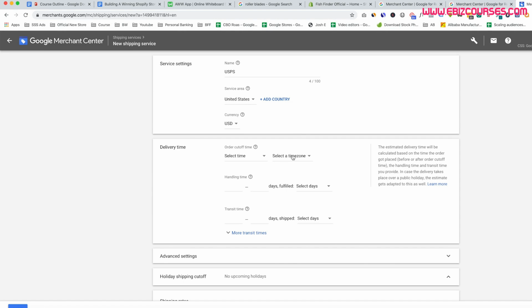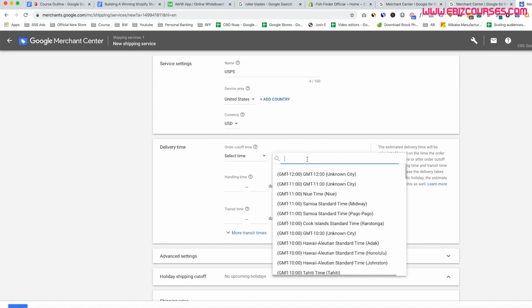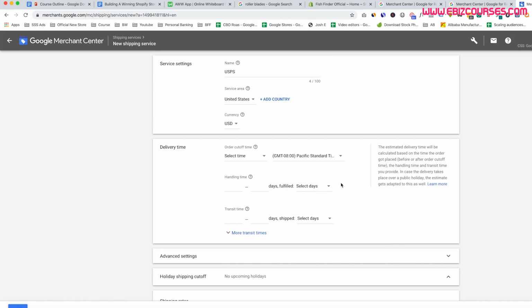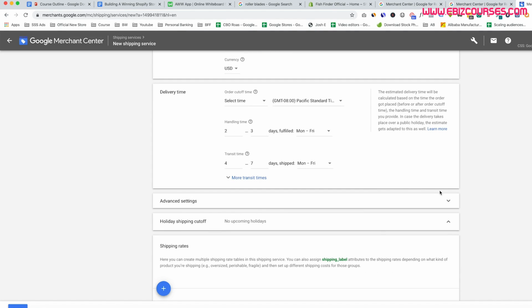So if I was actually just to create it right now, I usually just go USPS, United States, select a time zone. We could just do Pacific. Handling time, we could do 2 to 3. And this is actually not going to be cross-checked. As far as I know, however long I've been doing this, this is just so you can put something inside the data.